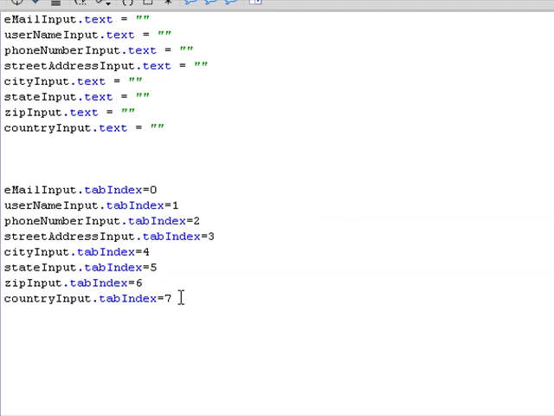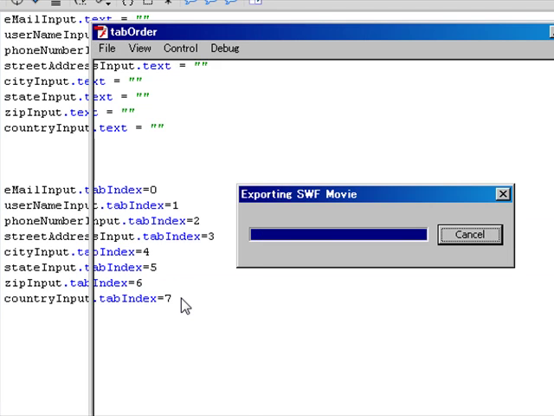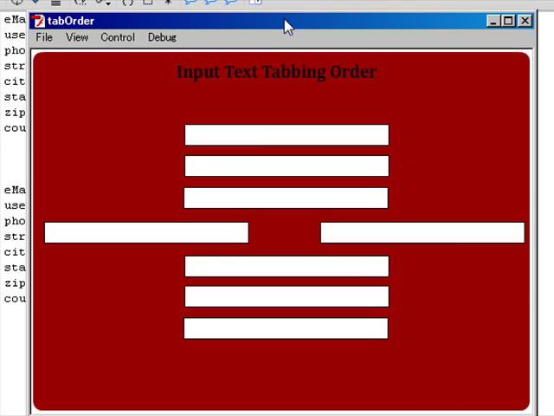Now when I hit Control Enter to test my movie, you can see all the text has gone away, but when I tab through them, let's go back to the first one, put some text in, hit tab, next one, tab, tab, tab, tab, tab, tab. Goes right through them all, and then it's going to circle right back around to the first one and select all the text that's in there. That's an automatic action. It comes right with setting the tab index.